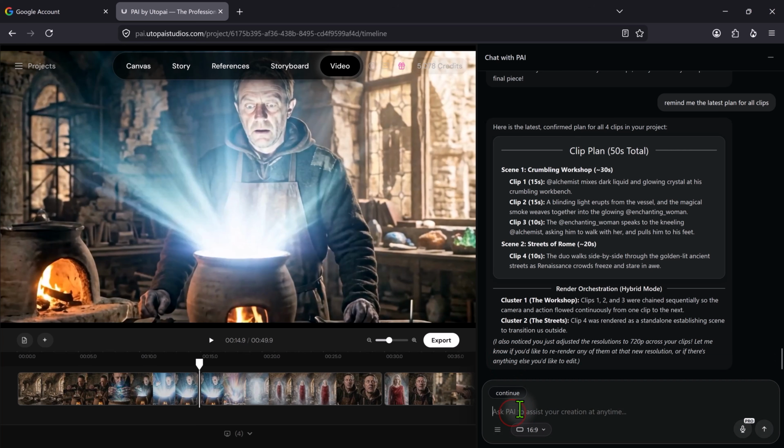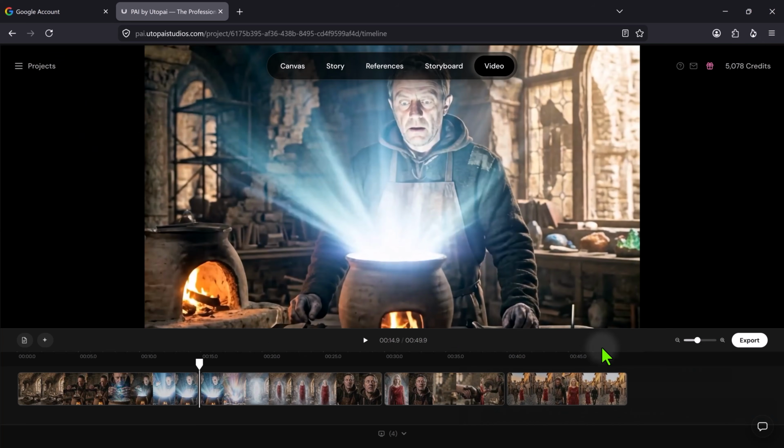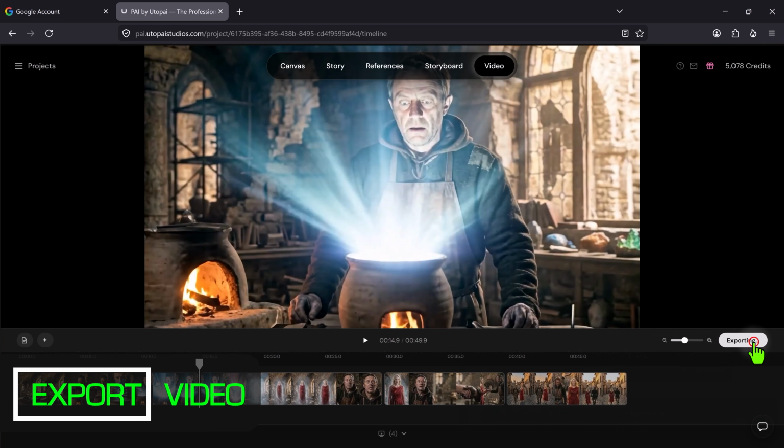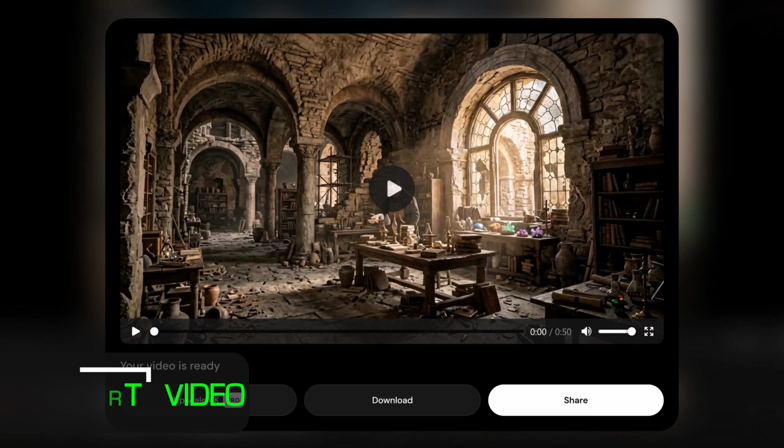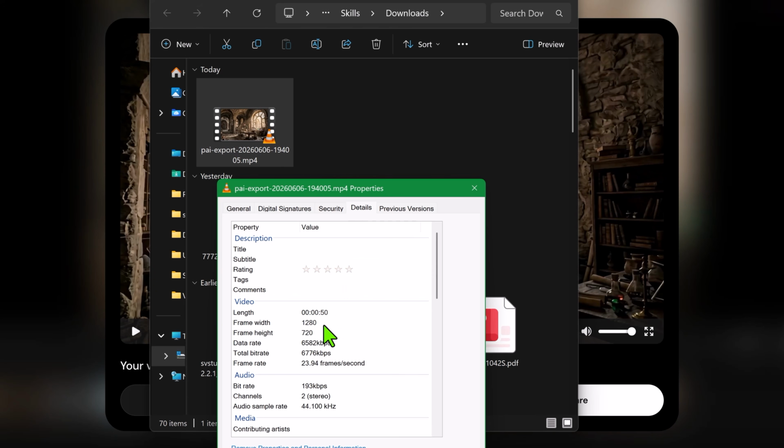If you want to extend the video, you can ask Pi to add a new clip based on the instructions in your prompt. When everything is ready, go to Export to render the complete video. You can upscale it to 4K if you have a Pro license, then download and share your video. The final output will match the selected resolution at 24 frames per second and a 44 kHz audio sample rate.